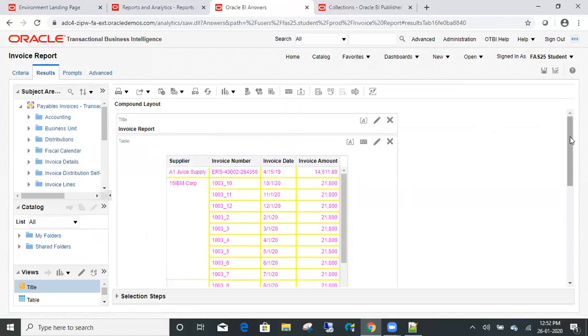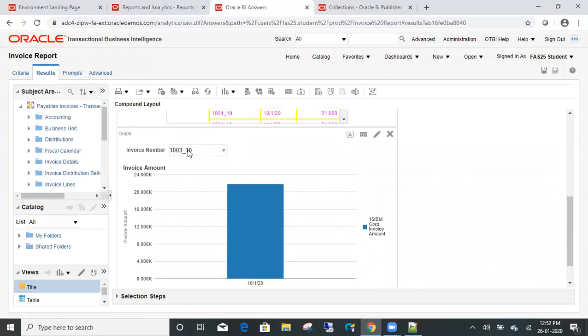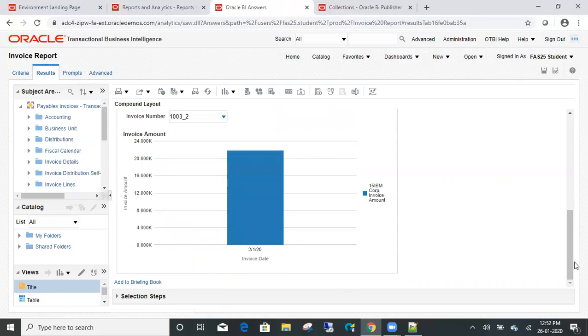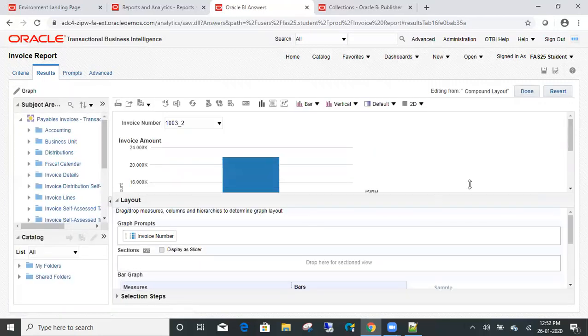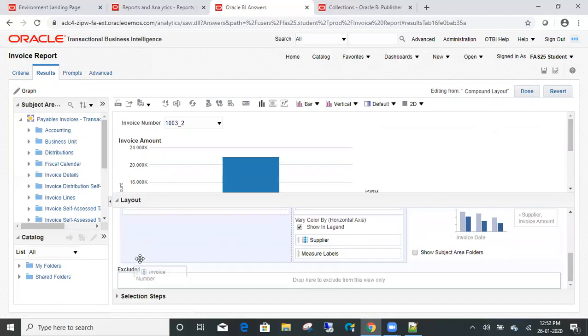You got your table. You got your chart. If you want to edit it, just click on the edit option. This edit option is only for the chart. So invoice.